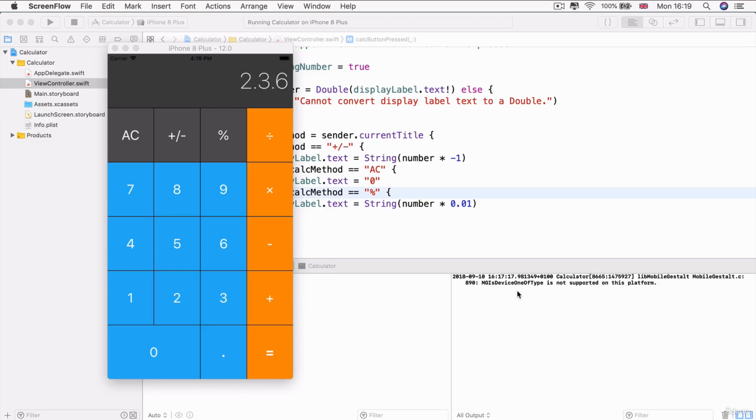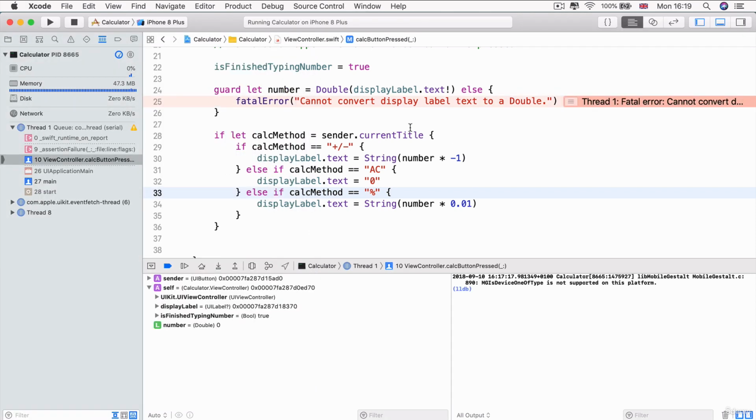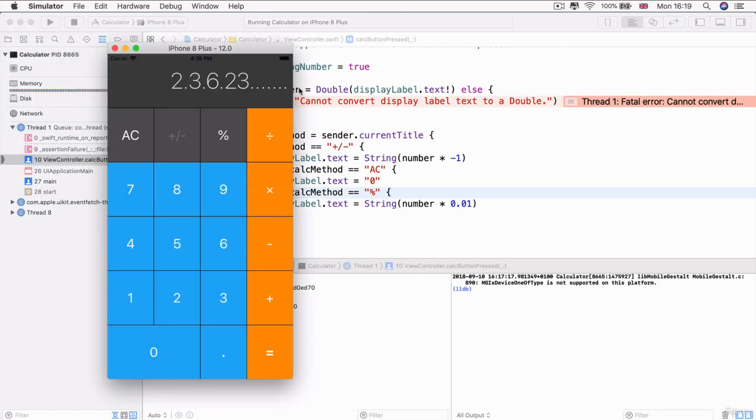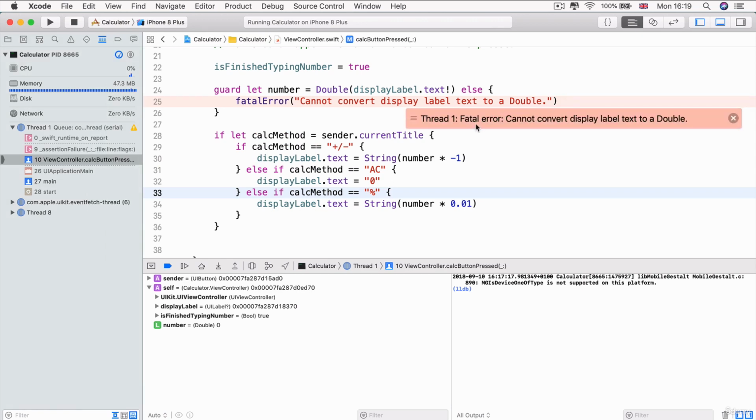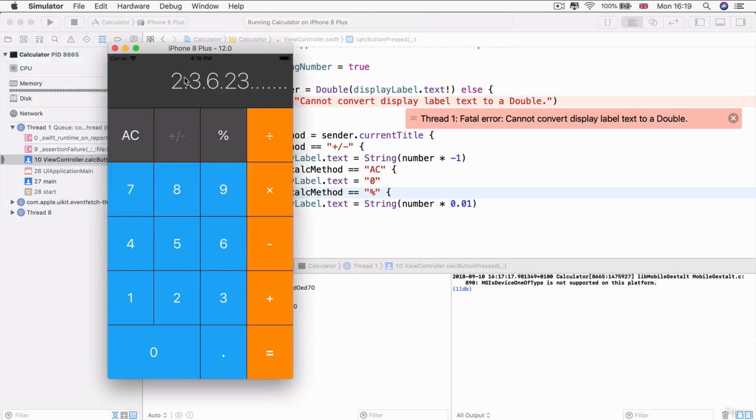So as we mentioned in the last lesson, our calculator has a bit of a logical issue. It lets us add as many decimal points as we want. And this will dramatically screw up our app because when we try to, say, multiply this by -1, or when we try to turn it into a percentage, we have a fatal error. And the error is, of course, cannot convert display label text to a double, because I'm not even sure what 2.3.6.23 is as a number. It's definitely not a decimal number.